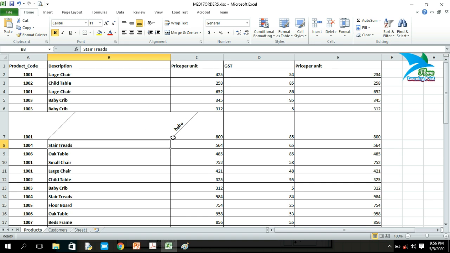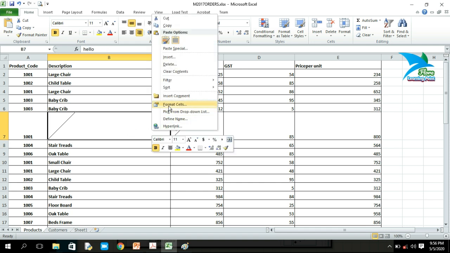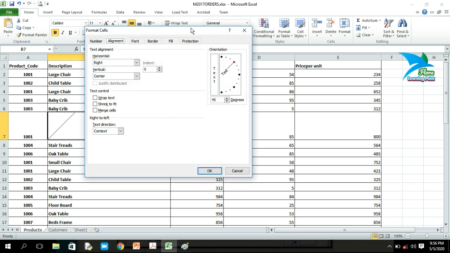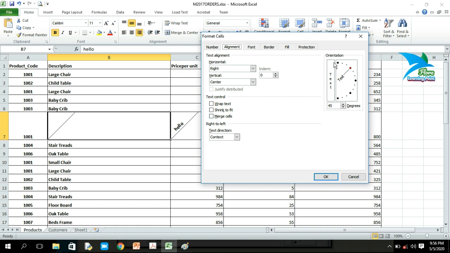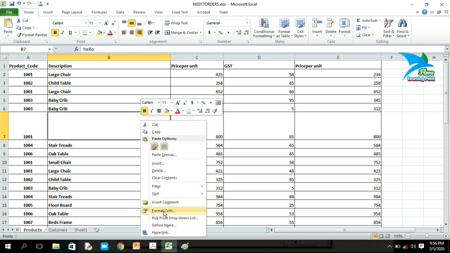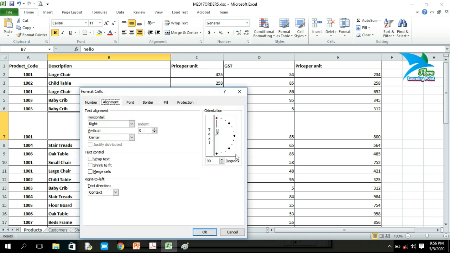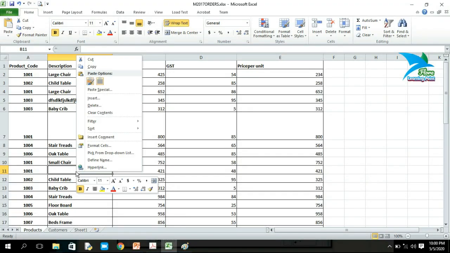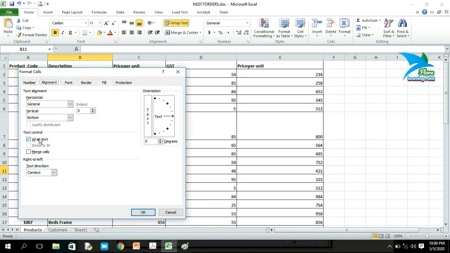That means if you type something inside this cell, now you can check the value of this cell has been changed according to the specified orientation. You can also specify like this, 90 degrees. Now you can check this one. So by using this orientation option, you can change the orientation of the text.